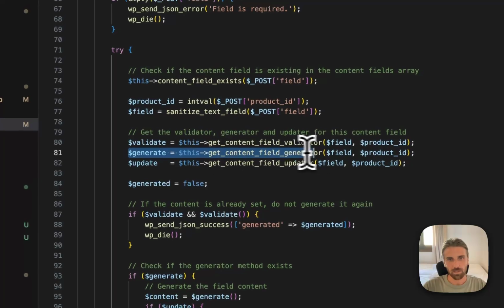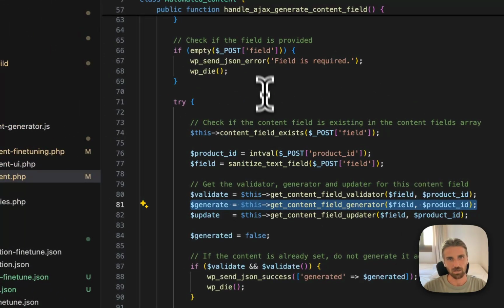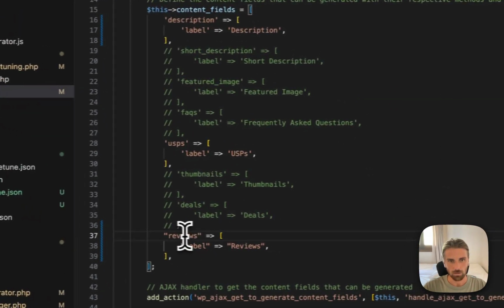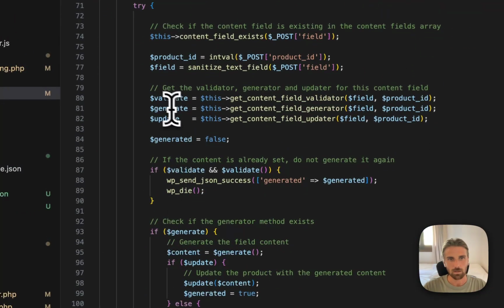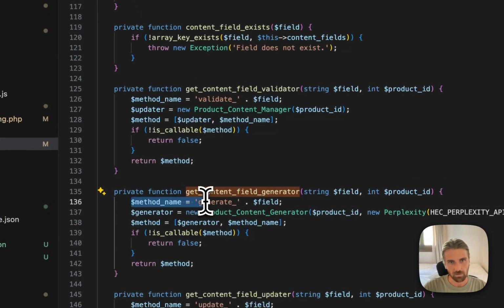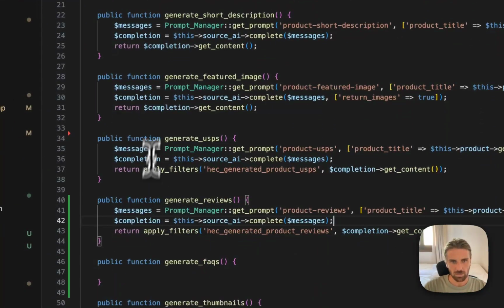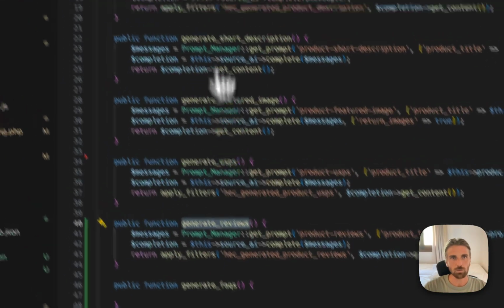And then, for example, in this generate function, let's say I want reviews. So this ID is get content field generator, which is a helper function here, which builds the method name, generate reviews. And then it sets up this product content generator class, which is this, which contains a method generate reviews.